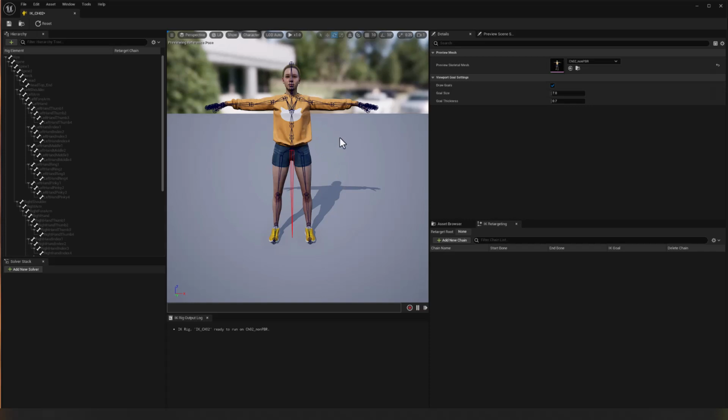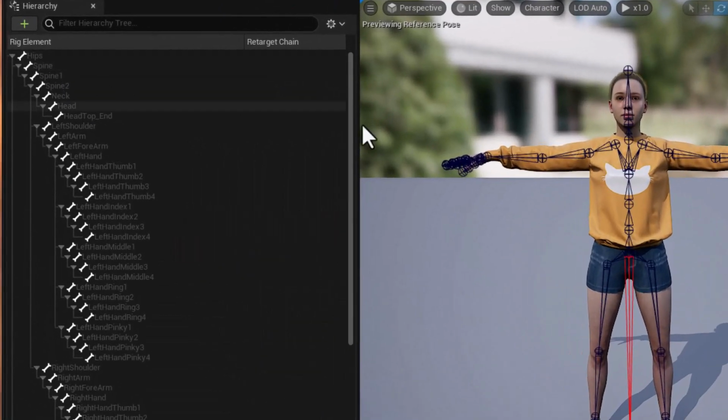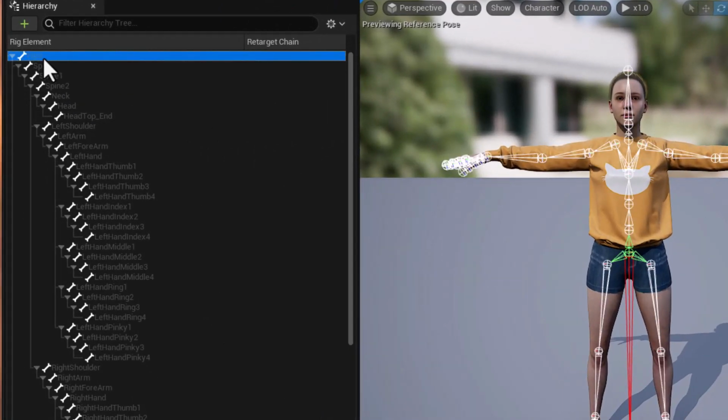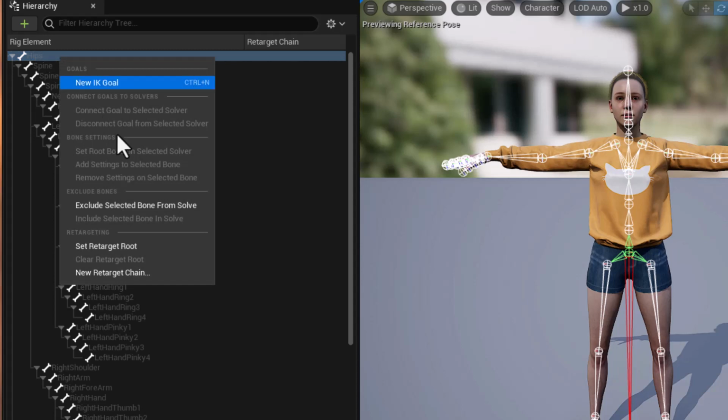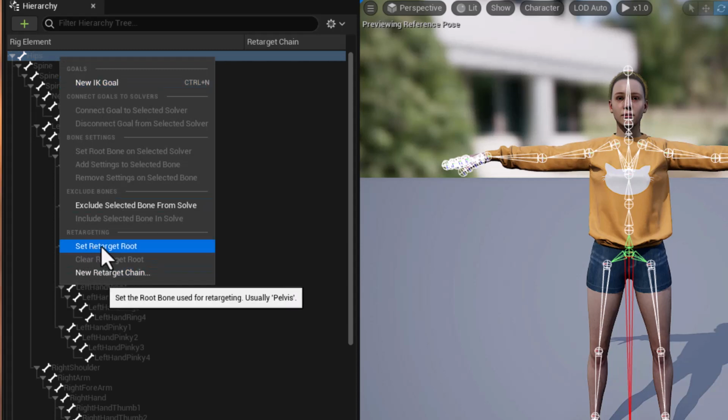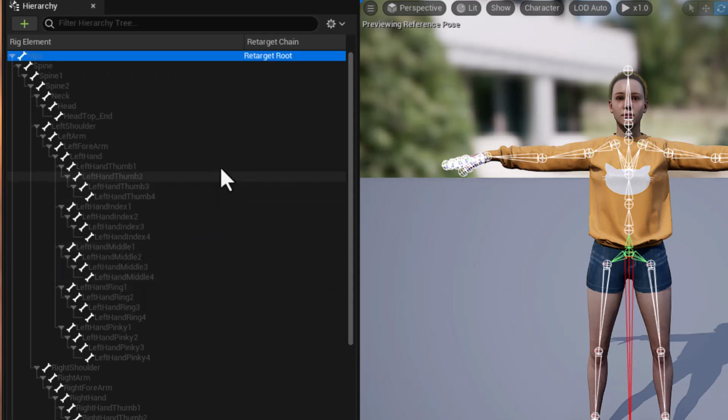So let's get started. Now the first step is to define what the retargeting root will be. And in the case of human bipeds, that's always going to be the center of the hips. So for our Mixamo character, here's the hips joint, and I can right click on that and say that this will be the set retarget root. Now that we've got our retarget root set, we can go ahead and begin working with our chains.